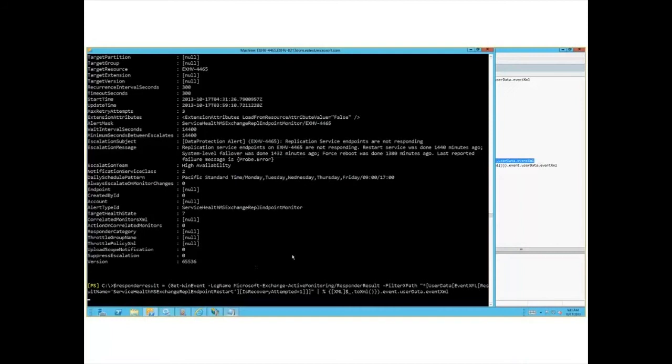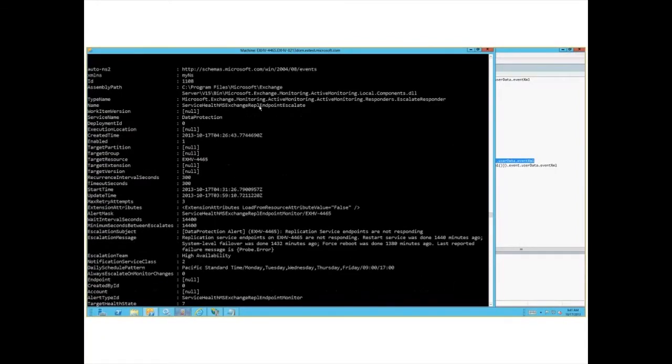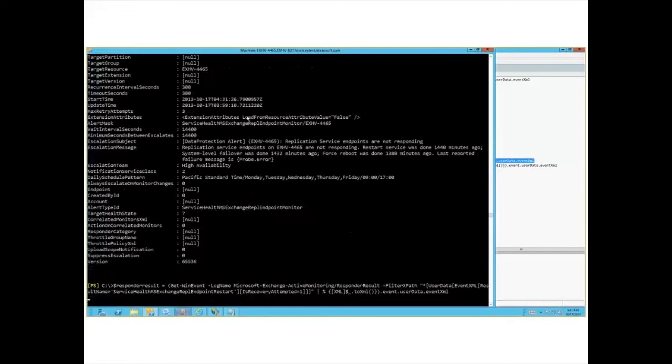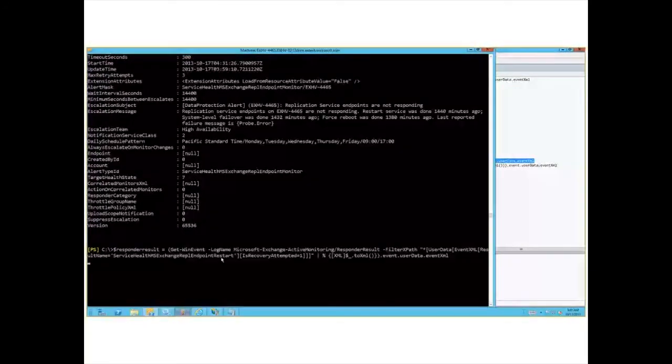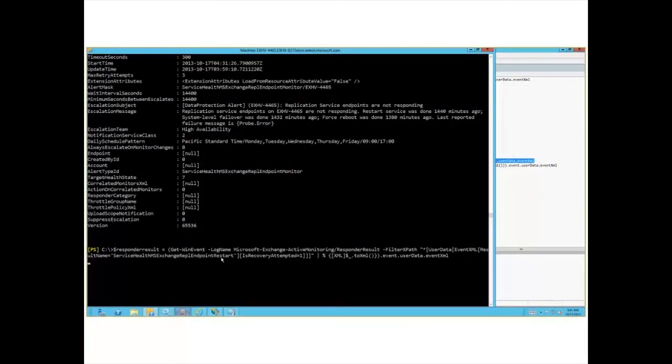So I'm running this one in the responder result event log channel, where the result name is the service health MS Exchange REPL endpoint restart. Remember that this is this name. In this case, I'm looking at the endpoint escalate. Here I'll be looking at whether we've restarted the MS Exchange replication service. This is recovery attempted equals 1, which means that this responder actually did try to restart the service. Remember, this is before most of the throttling happens.